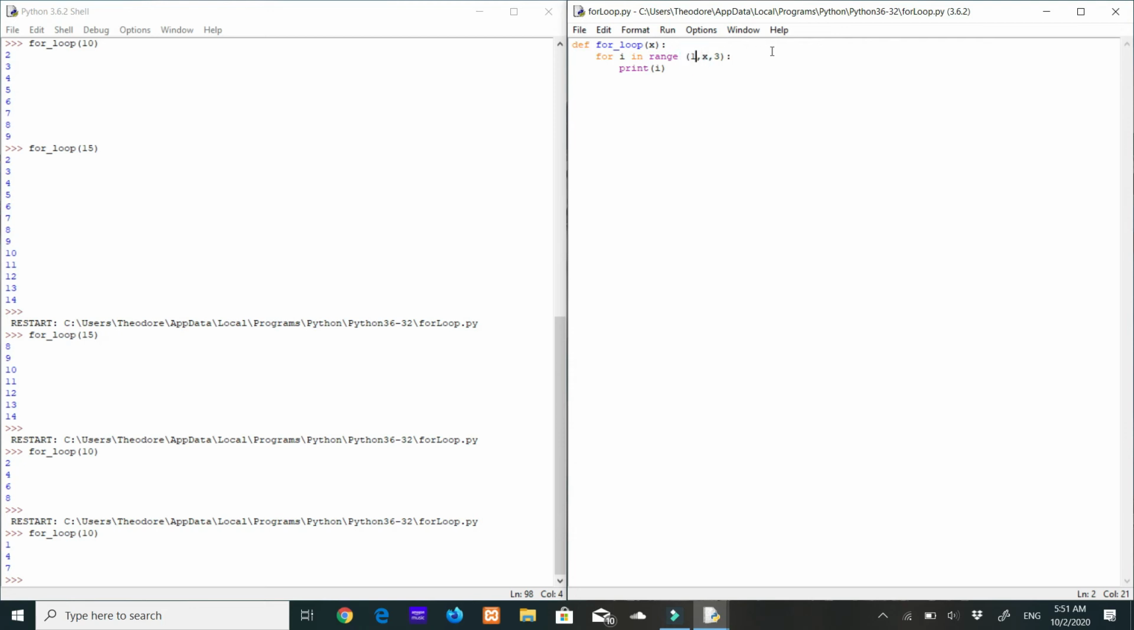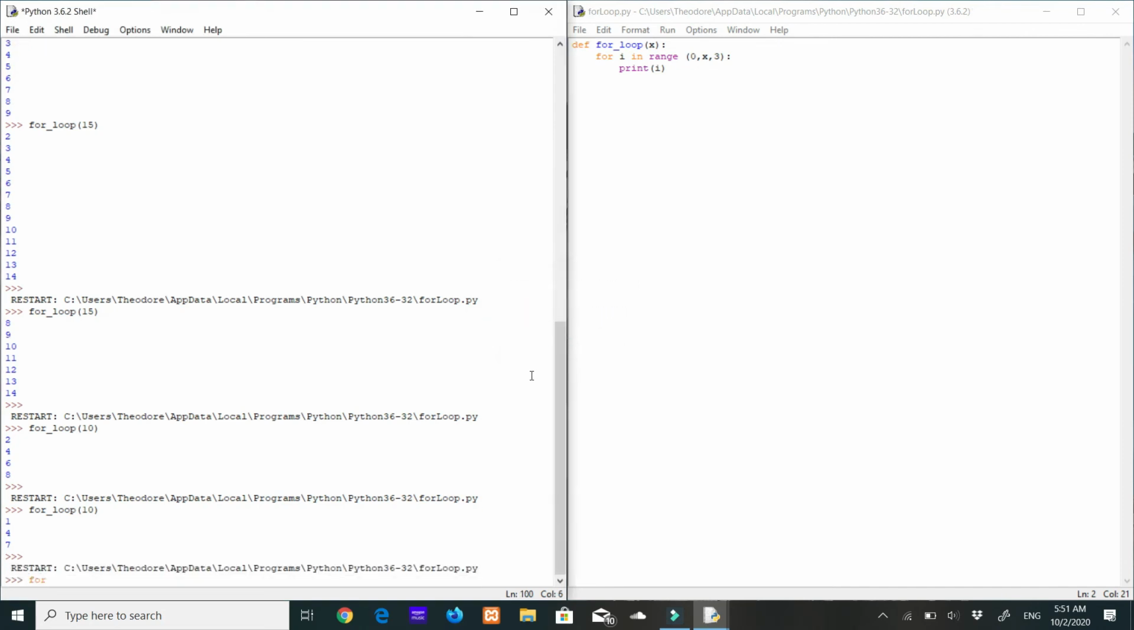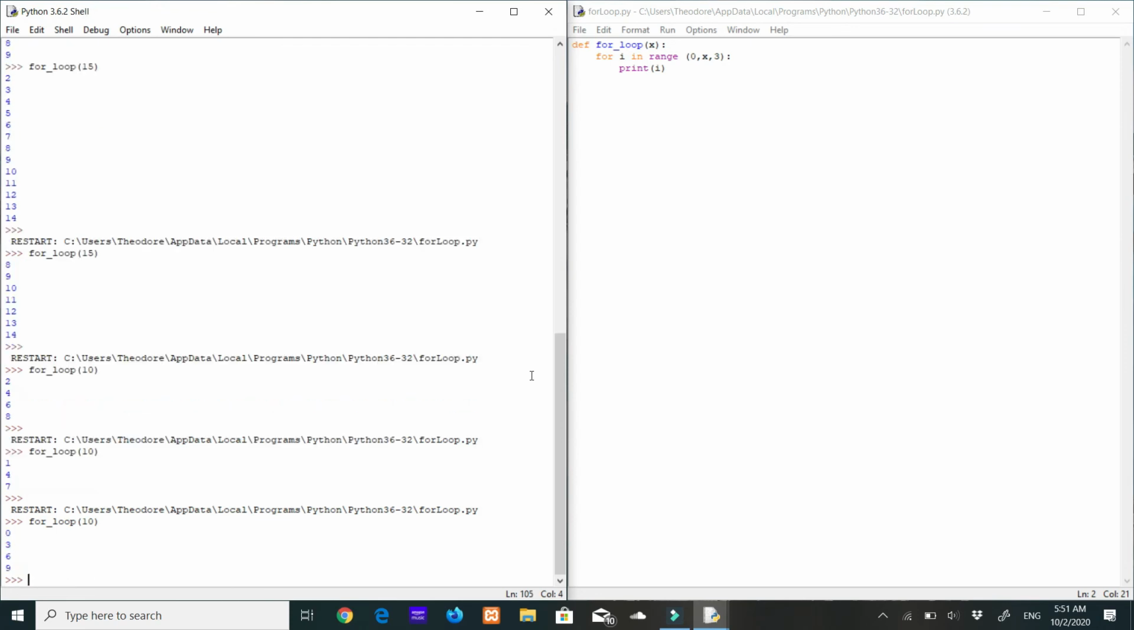And this time, let's say the starting value is 0, and you're going to see the difference. We hit run module, save, call the for loop function again, pass the value of 10, and see we count from 0, 3, 6, 9. So I hope you understand for loops and the power of for loops, because this is very powerful in Python. It allows us to perform repetition for a predefined number of times.